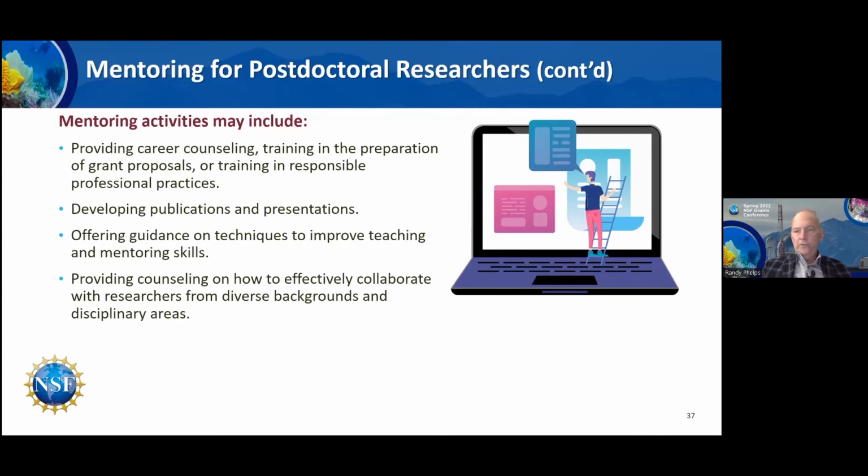Developing publications and presentations, something that's pretty standard in most scientific disciplines, but oftentimes graduate students, postdocs, even faculty members are left on their own to undertake those activities with varying quality of the presentations or the publications. So offering guidance on techniques to improve teaching and mentoring skills. That is something that is incredibly important, and it's not something that even a faculty member themselves is well versed in. There are many courses, there are many ways of improving teaching and mentoring skills.